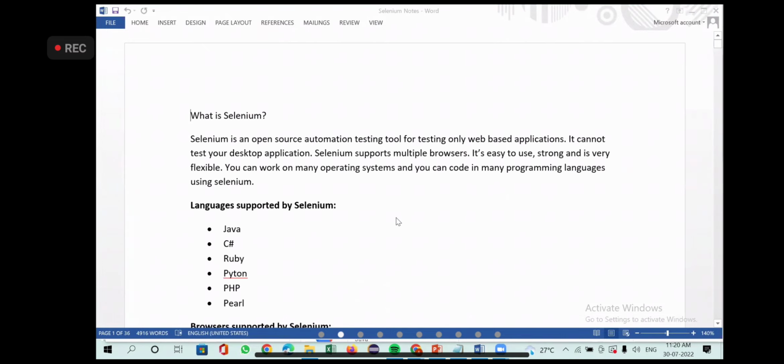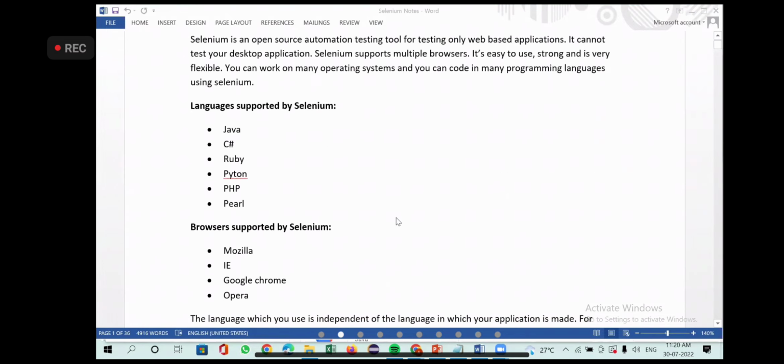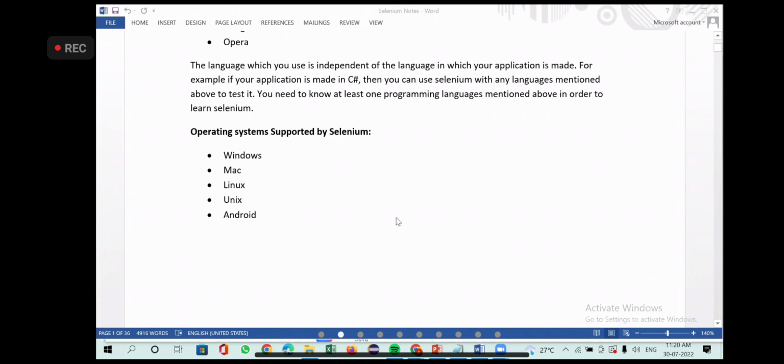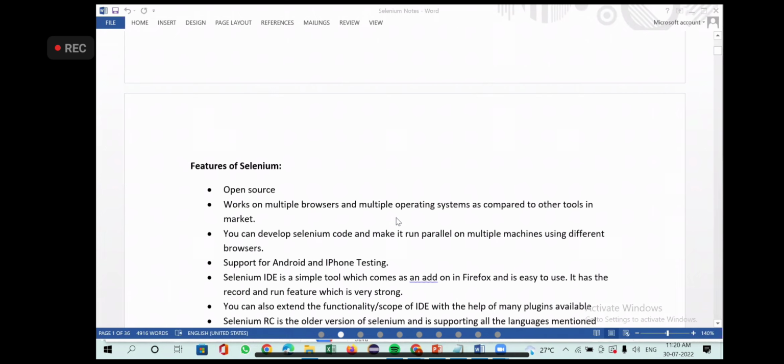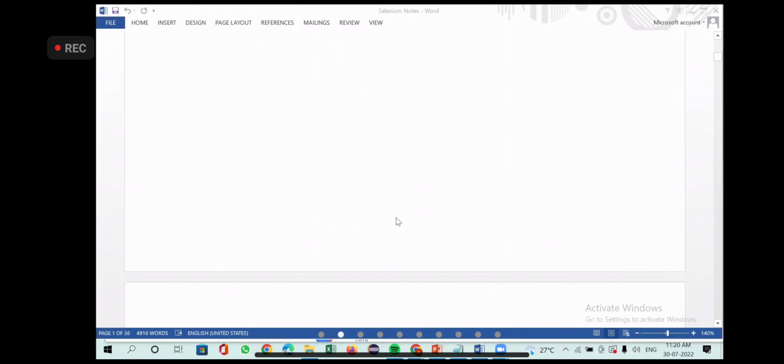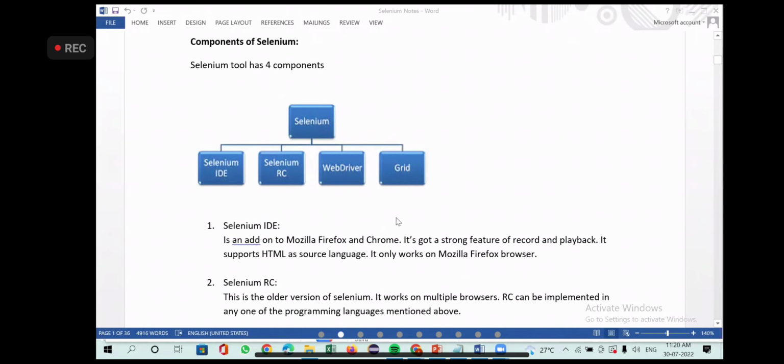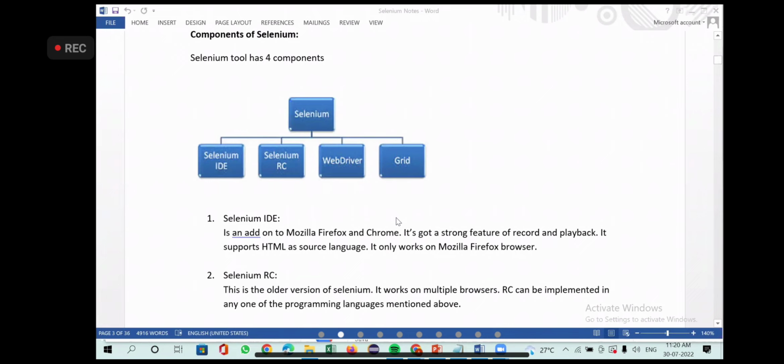So now let's move on to Selenium. We already talked about the introduction to Selenium, the components of Selenium, and the features of Selenium. We'll talk briefly about each component we have here. What is the first component?